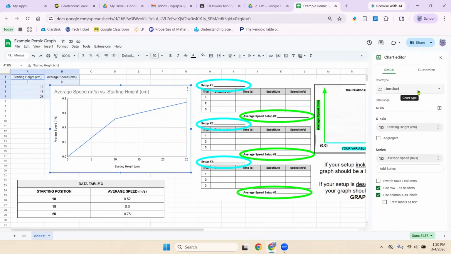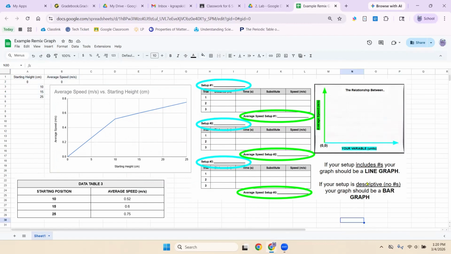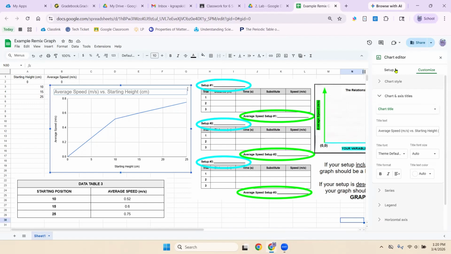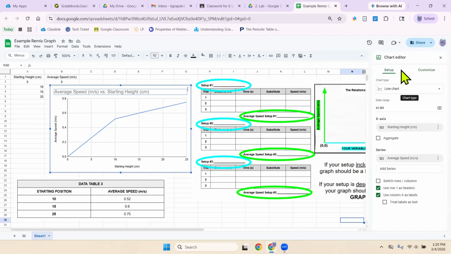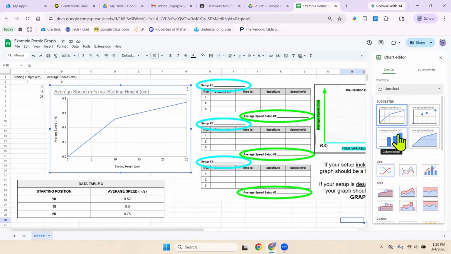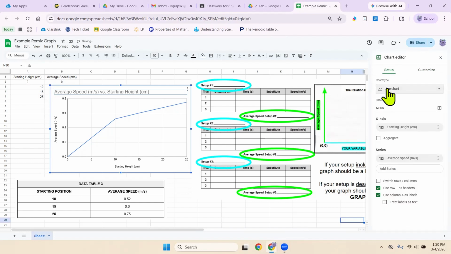Sometimes it might not make the correct graph. So because this includes numbers on both axes, it should be a line graph, and this is. So you're going to want to use the chart editor if it's not correct. So you'll use under the setup. If you're using a bar graph or column chart, you'll use this one, but if you're dealing with numbers on both axes, you want a line chart. So I have a line chart. I have the correct labels, right? My setup is correct. It's connected to origin.